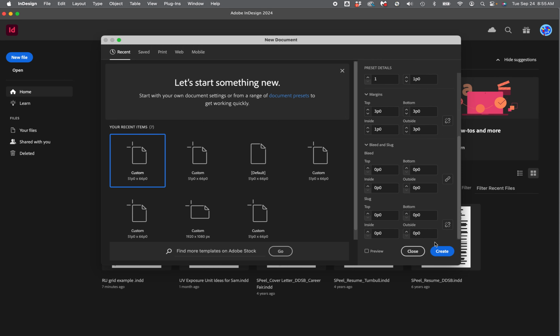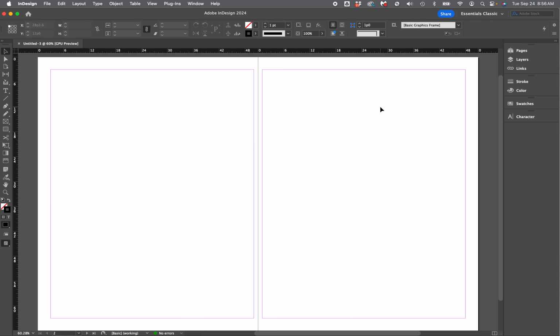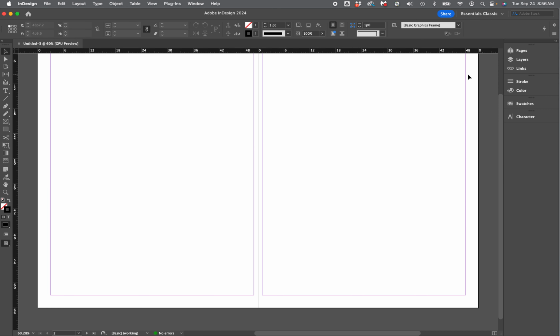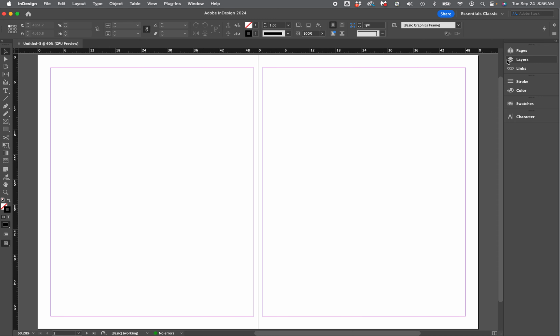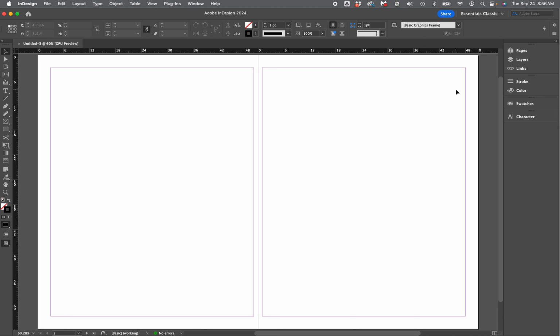Once all that's set, you can create, and then you will see our pages 2 and 3. If you click on Pages over on the right-hand side, we can see our spread that is right here. And this would be the first spread or 2 facing pages in a book, publication, or magazine.